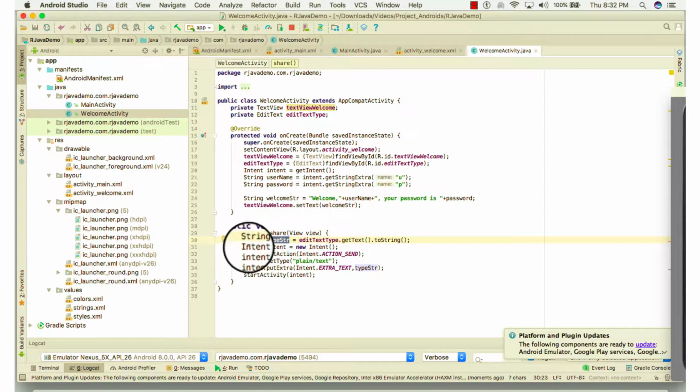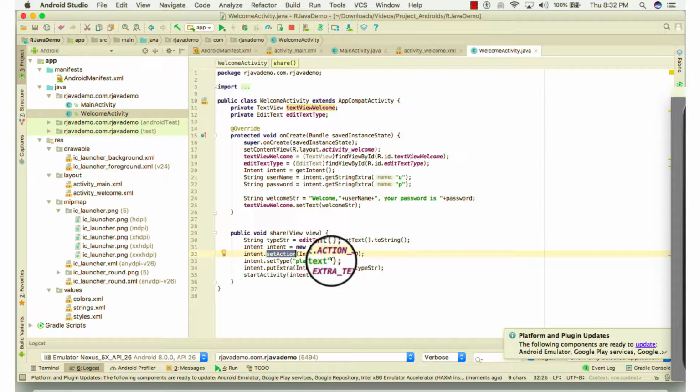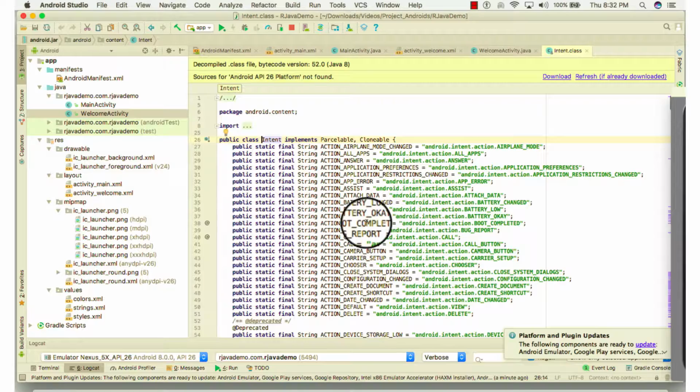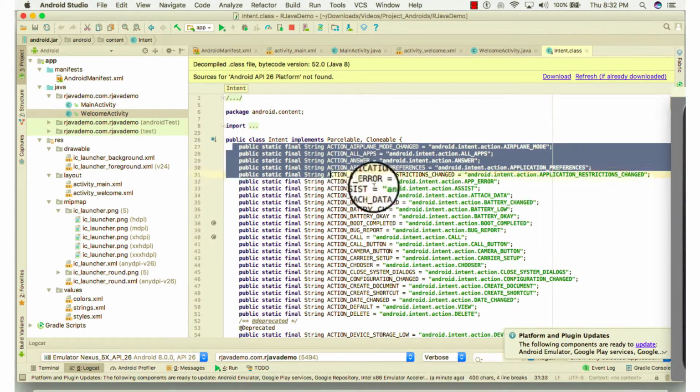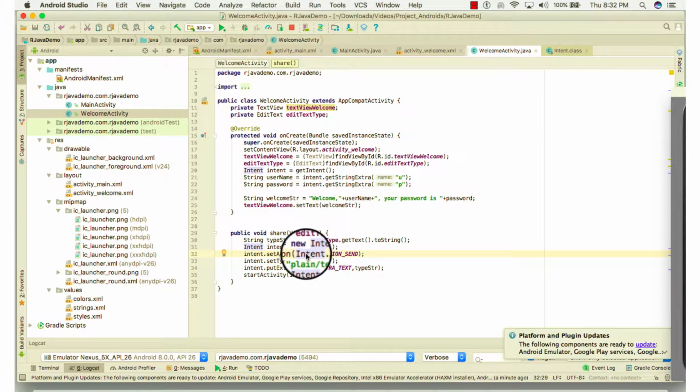Now you can use a very simple intent. To share a text, you can use an object of intent by calling a method named setAction. There are ready-made action strings defined inside an intent. You can press the Command or Control button and click on this link, and here you will find a lot of actions defined inside the Intent class. One of the actions that I'm using here is Intent.ACTION_SEND. Since we are sharing a text, we need to set a type that says this is going to be text/plain.